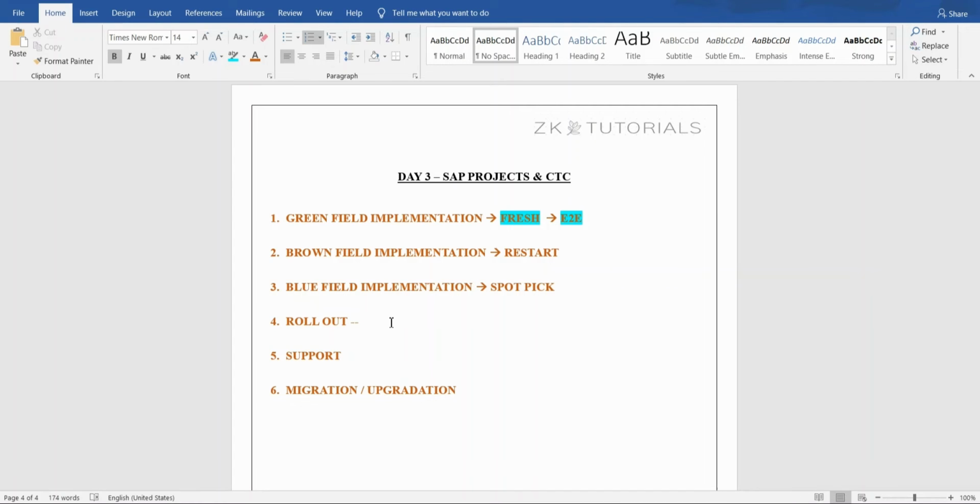Okay, very popular and very common project. As a beginner, as a fresher, anyone can get this rollout project. Initially you will be getting this kind of project. What is that rollout? For an example, a customer is having some 3 plants. In one plan they have implemented SAP.